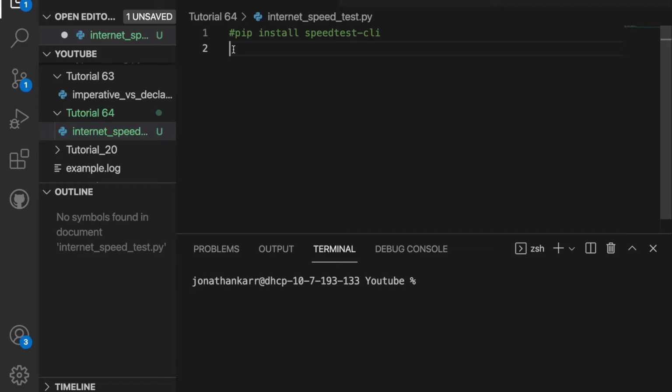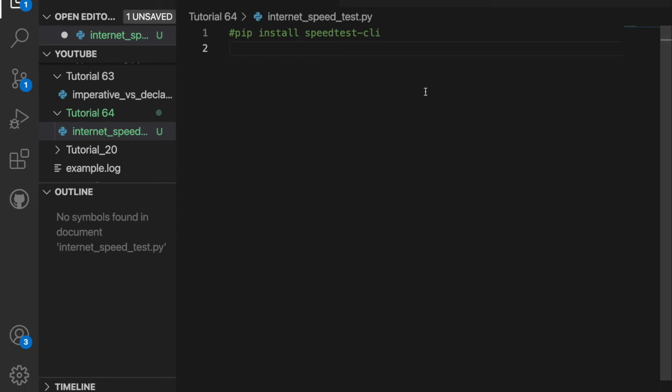Today we will learn how to do an internet speed test in Python. So let's get started. I created a file called internetspeedtest.py, and the first thing we need to do is to install speedtest by running the command pip install speedtest-cli, and you can do that in the terminal or command prompt and then hit enter, but I already have it installed, so I'm not going to do that there.